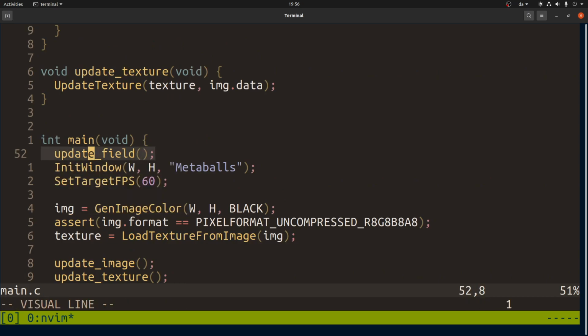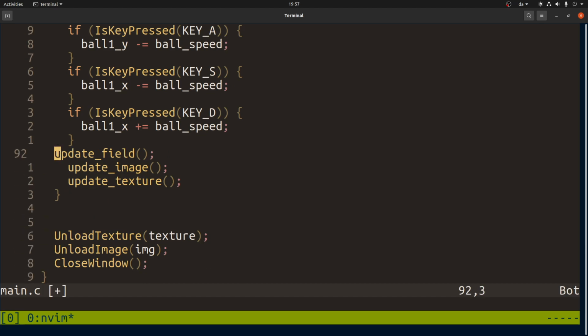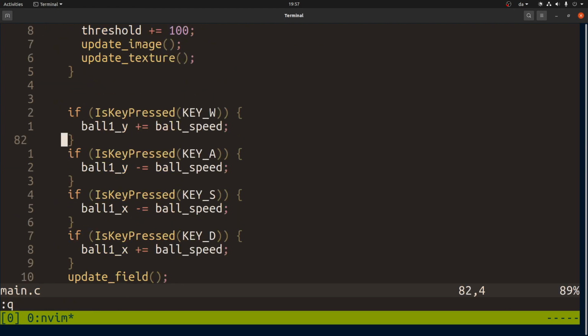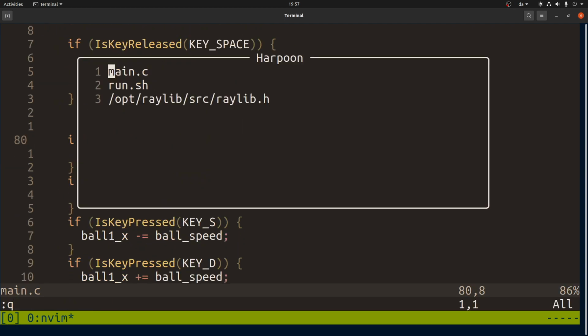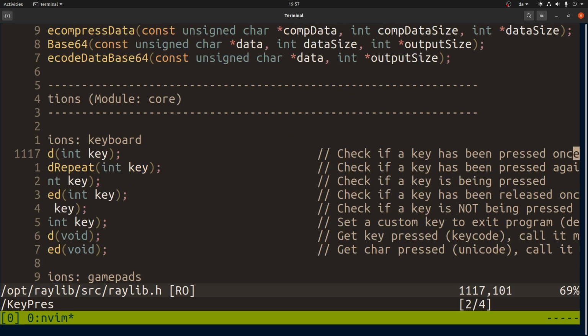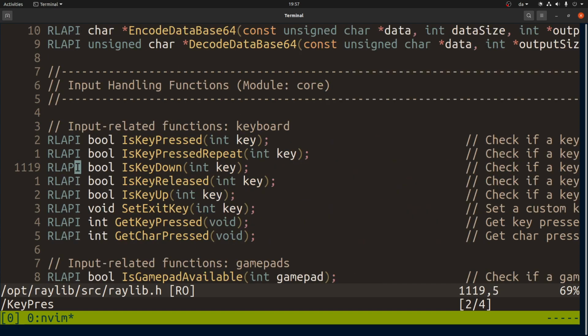Update field, and we'll need to run that down here as well, like this. So let's see. Okay, it's tanking the FPS, so that's great. And maybe it's not pressed. Key pressed. Has been pressed once. So I want to see if it's being pressed, I guess.